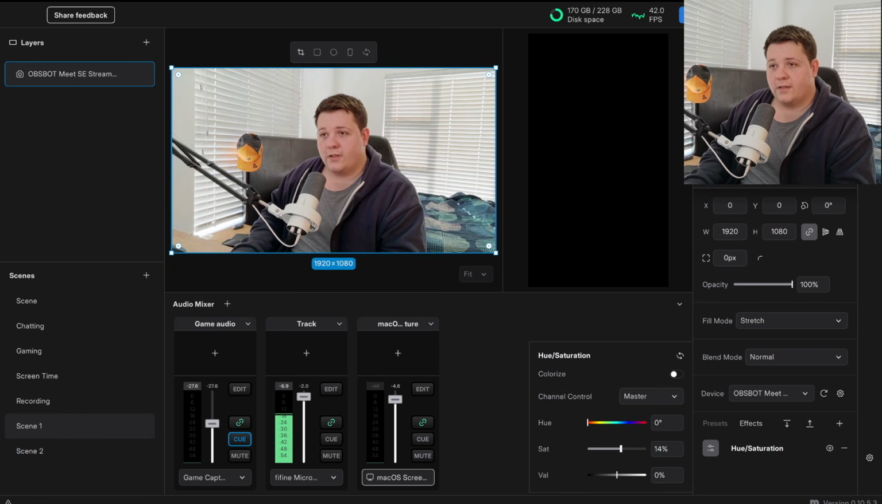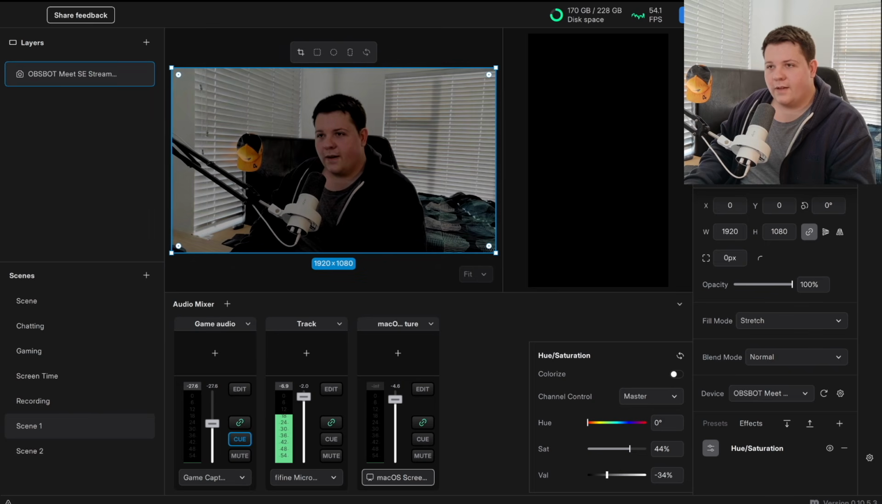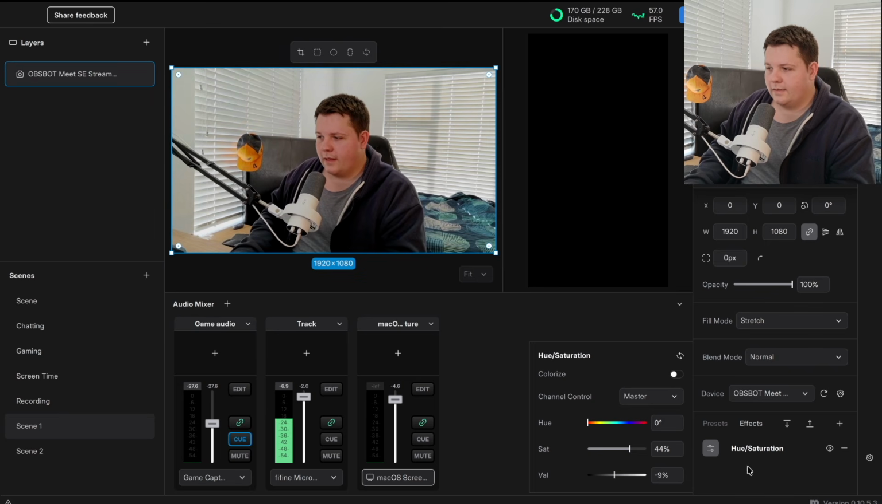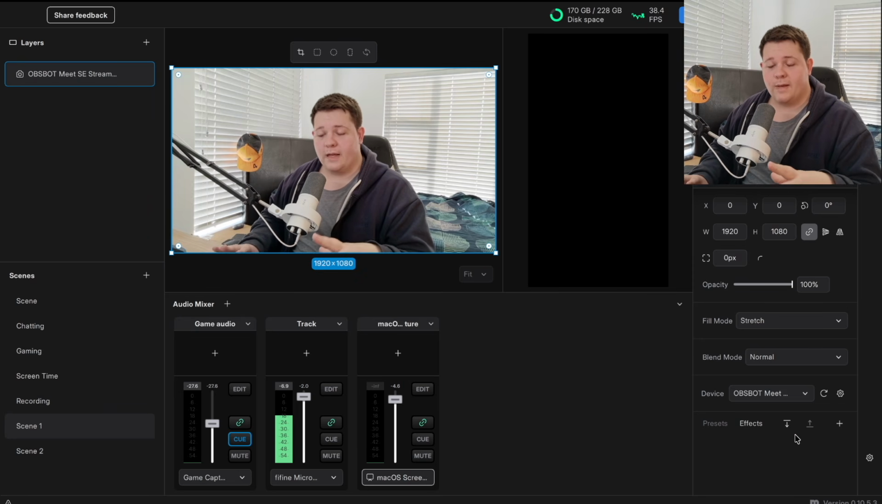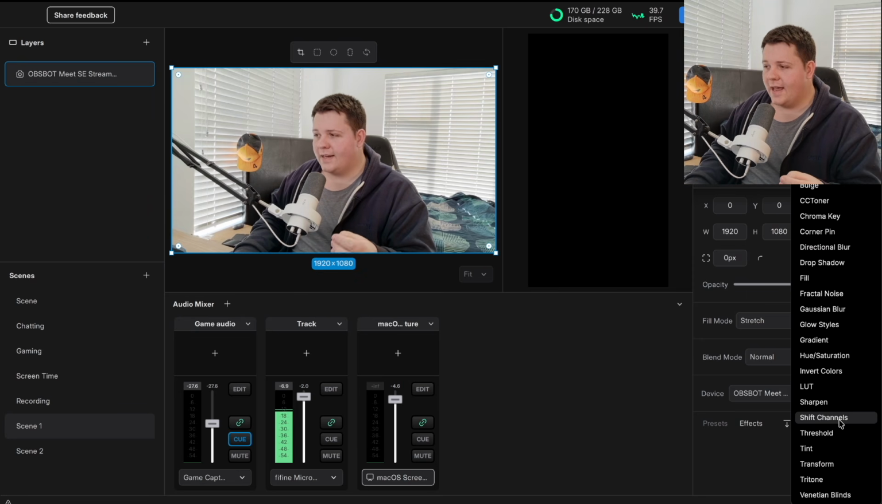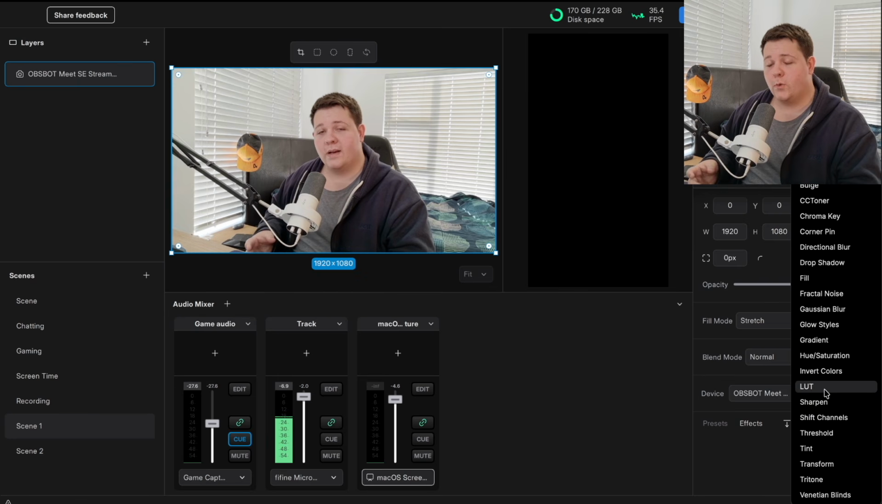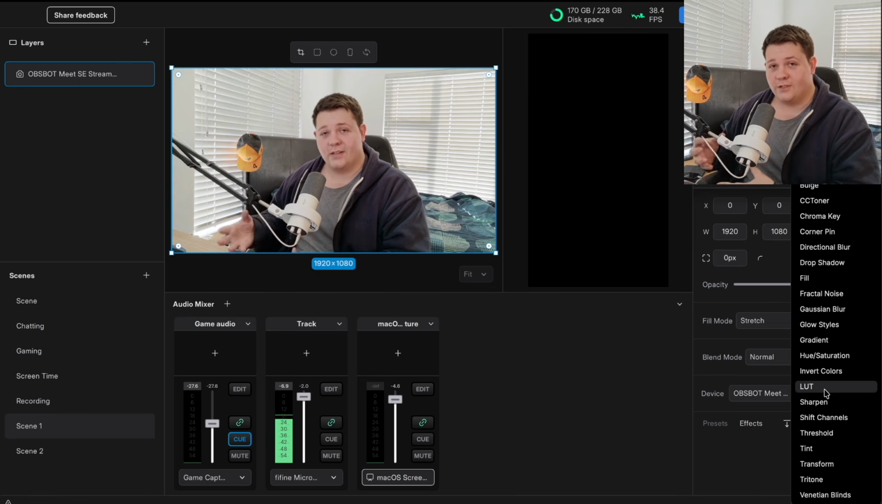We can make the saturation a little bit more and fine tune it to our liking. Now, of course, I'm not going to do this, so we'll just get rid of it. But something that I do personally like that Meld recently did add was you can actually add custom LUTs. So if you do want to have your own custom LUT literally installed, you can.